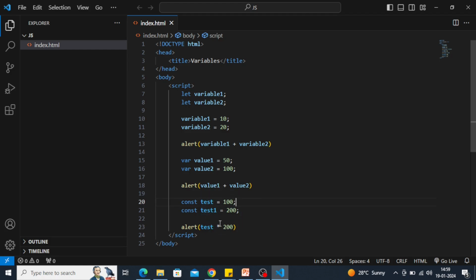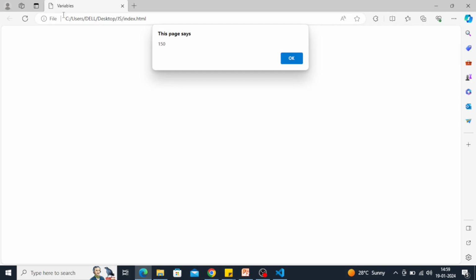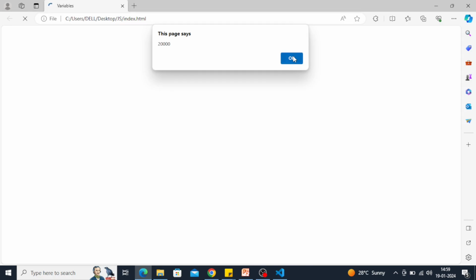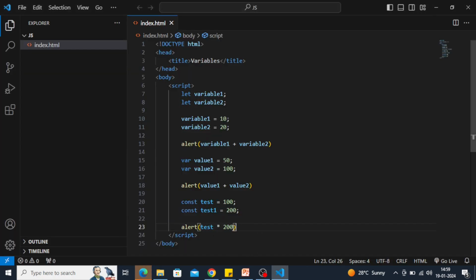Okay, so no need to worry about the expression. We will be going through a different tutorial for the expressions. So in this tutorial we will only learn about the variables. Okay, so here we are, let me refresh this. So this is the first model, and I got this 150, addition of 50 plus 100, and when I click on OK, this is the multiplication of 100 and 200.